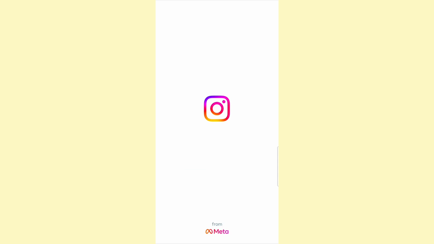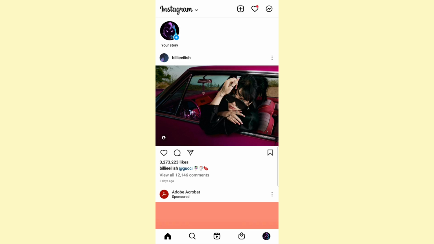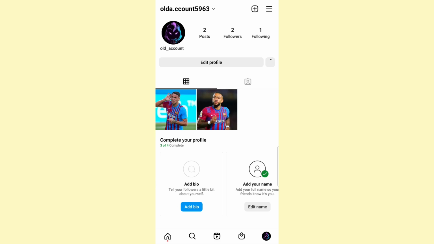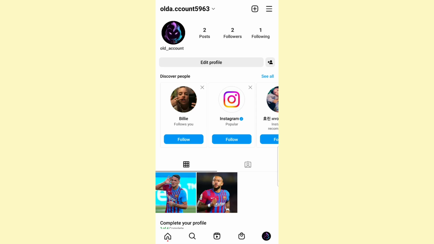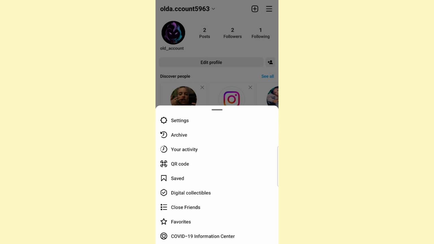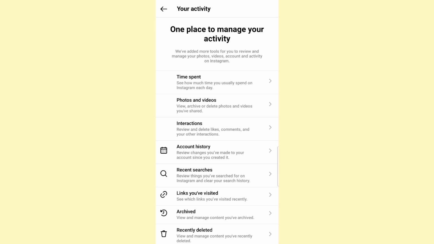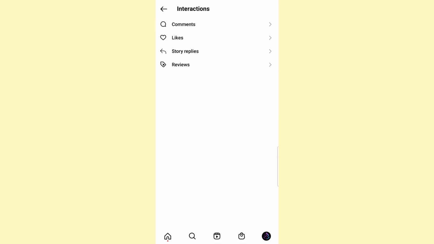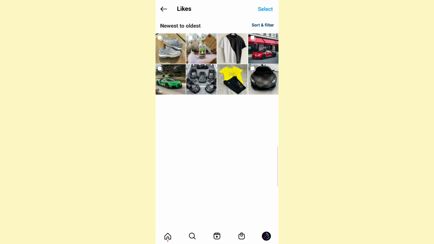So go ahead and open up Instagram. And once you do that, click on the profile picture at the bottom right of the screen. And then click on the three lines at the top right corner. From the given menu list, click on your activity and then click on interactions. Then click on likes. And here you will be able to find all of your liked posts on Instagram.